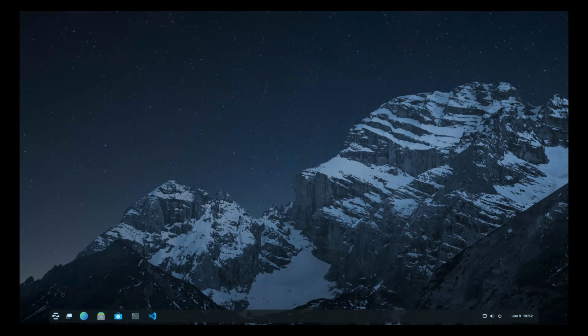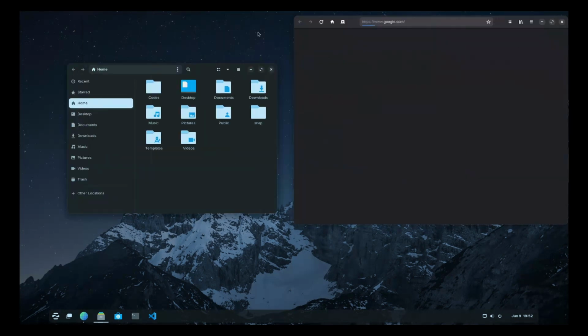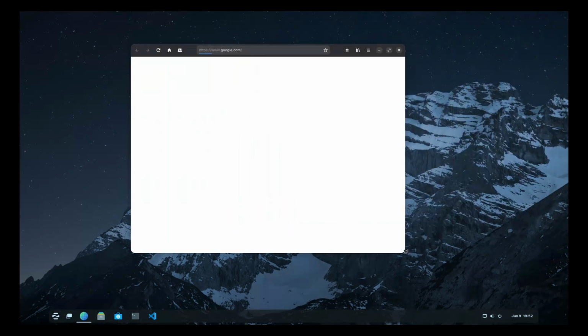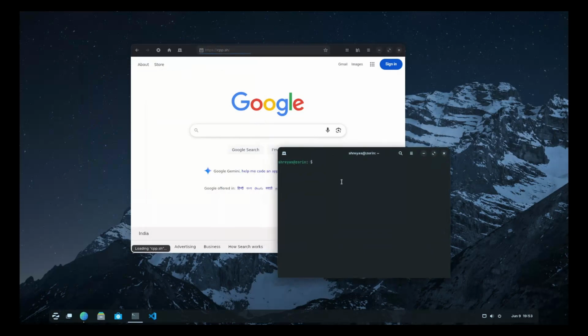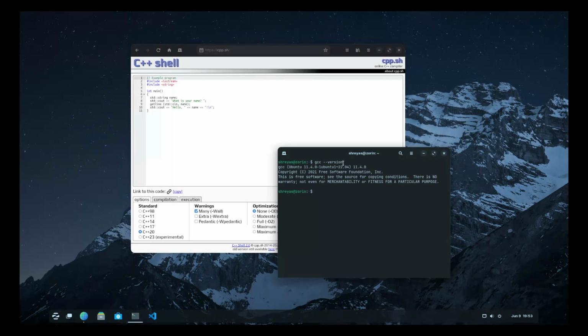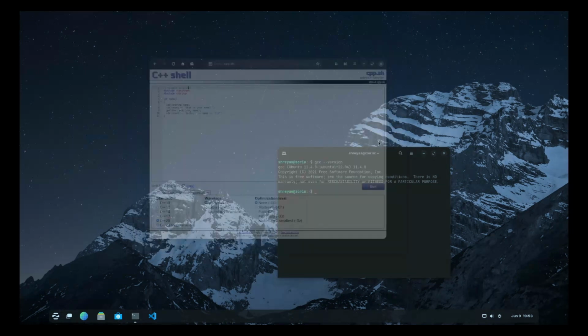So here is Zorin. So what we'll do today is a simple C program. So you can either go on cpp.sh or we can install a package called GCC. If you want to check if it's installed, you can type version and it will show you that it's installed. We'll use GCC itself.